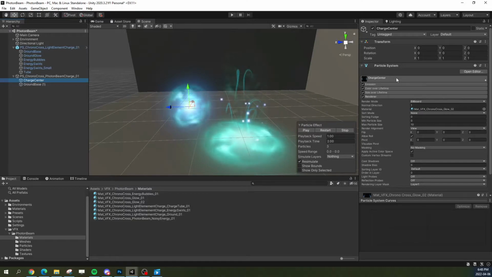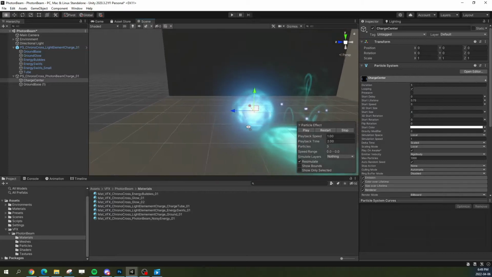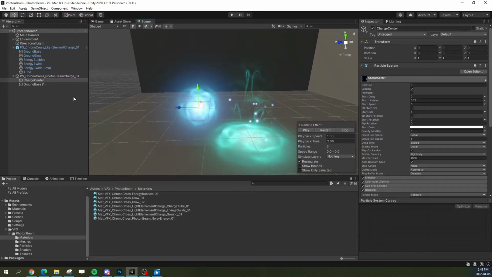Maybe we can make the charge center a bit bigger, maybe size of 4. Actually, let me see what I had in my other project. Start size was indeed going to a size of 4. But there was something else going on here. But let's go back to it. We'll make the emitter last for 2.5 seconds. After 2.5 seconds, it stops and then it just waits for the last particle to die.